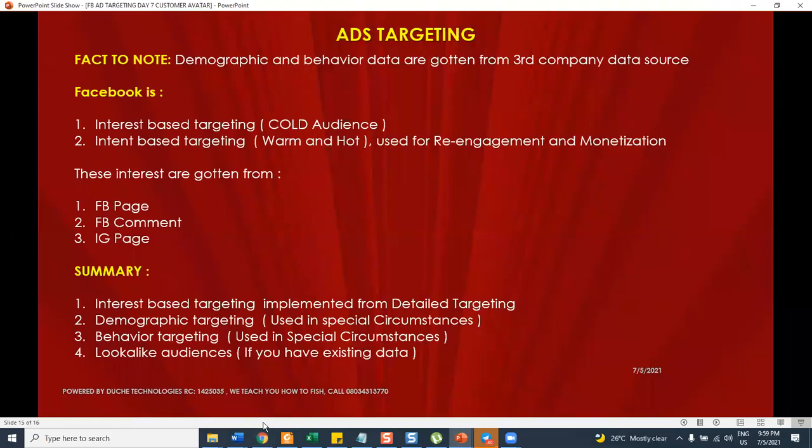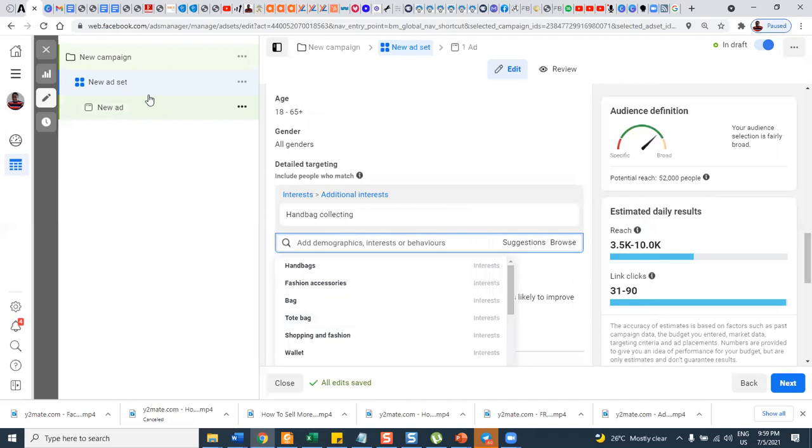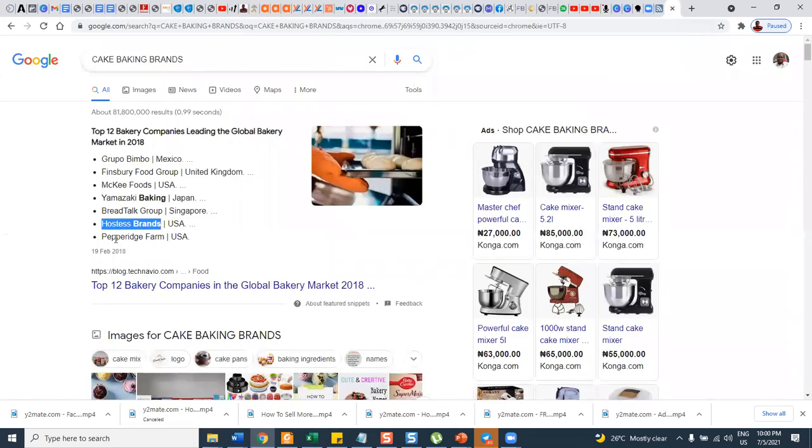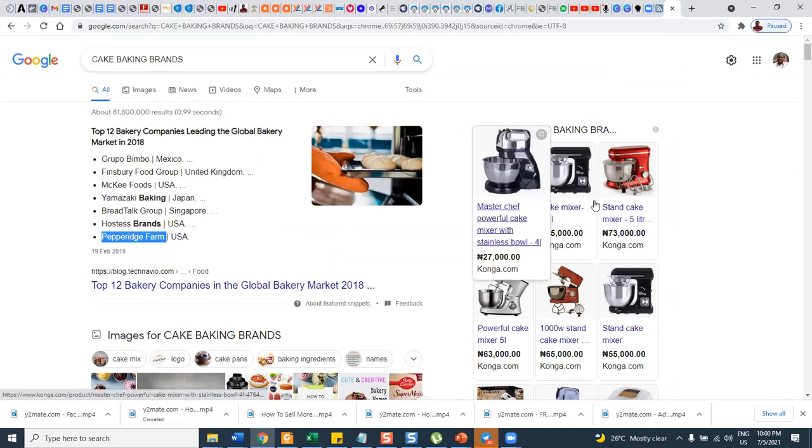So you can go to Google Doc based on what you have here. Cake TV shows in Nigeria. It may not be only in Nigeria, you can even remove Nigeria from it. The other one, Pepper Rich Farm. Is it related to cake? You can see some products here.